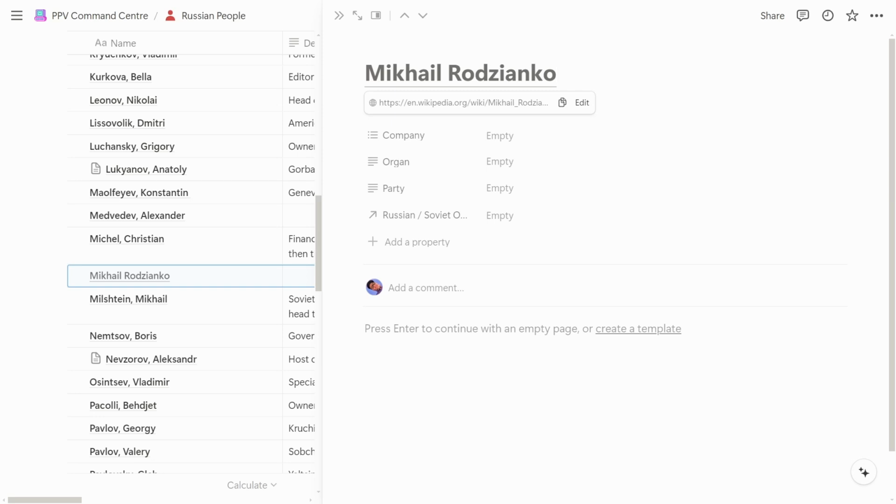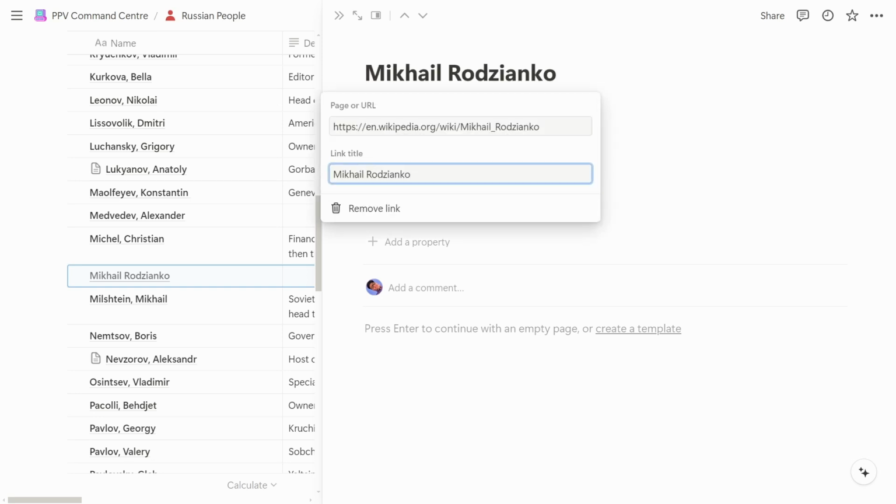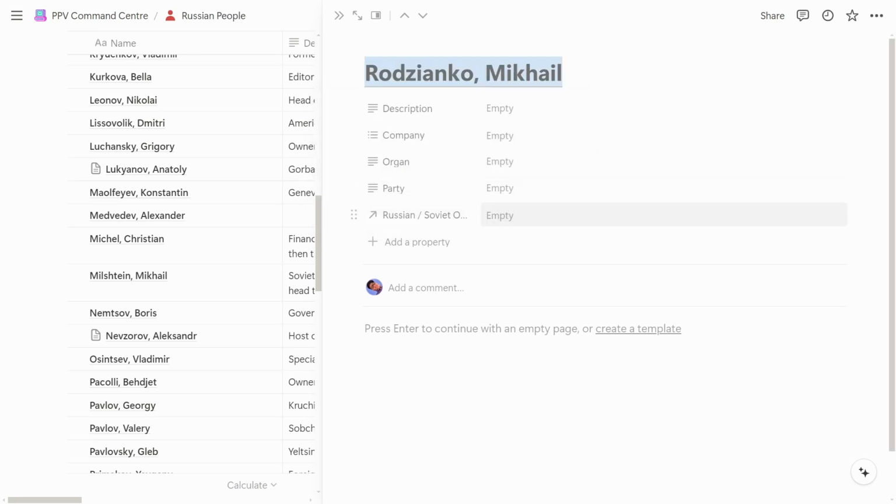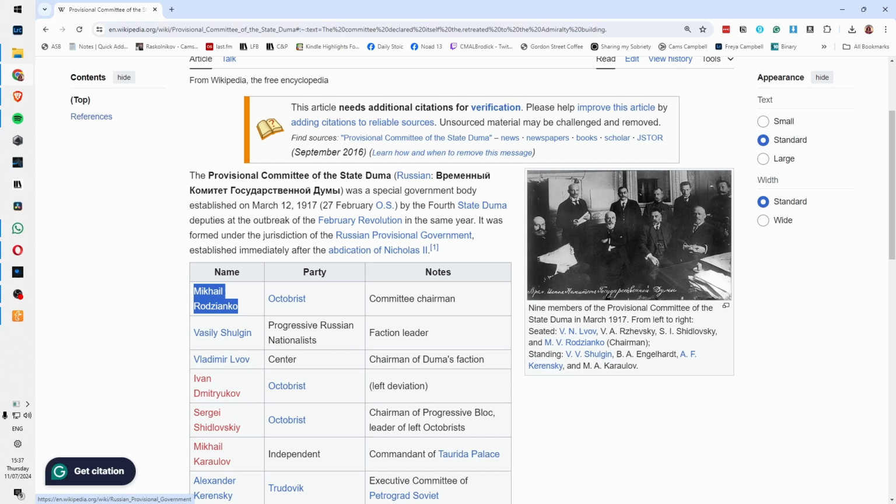I can click on that. Can I edit from here? And then cut that first name, stick a comma in, paste it. Now I have it the right way round. And I'll keep the link. It's automatically pasted it in as a URL with a link to the Wikipedia page. That could be useful, so I'll keep that in.